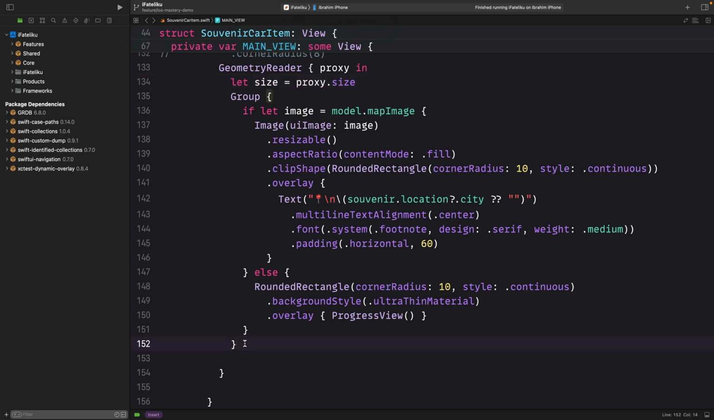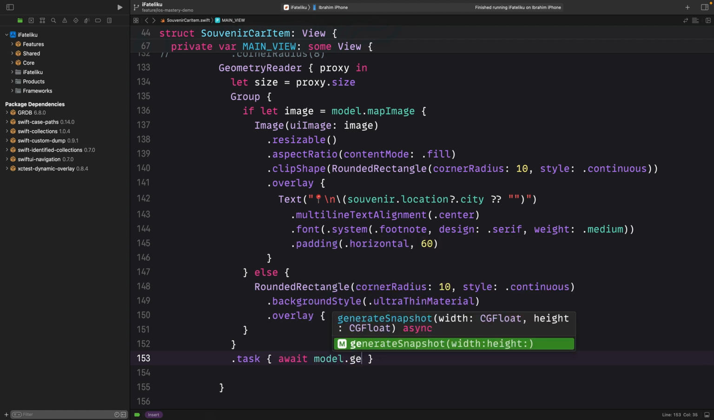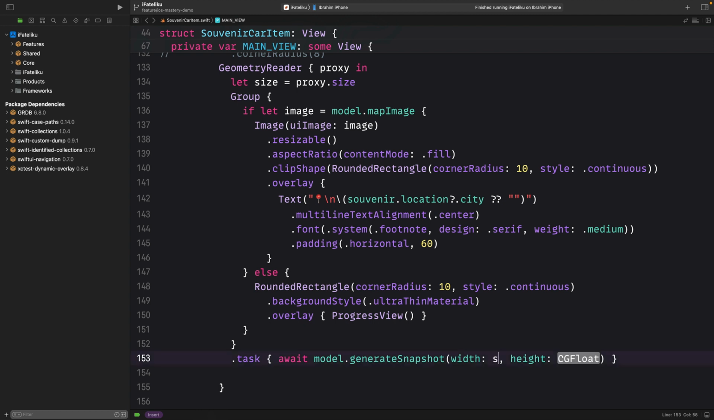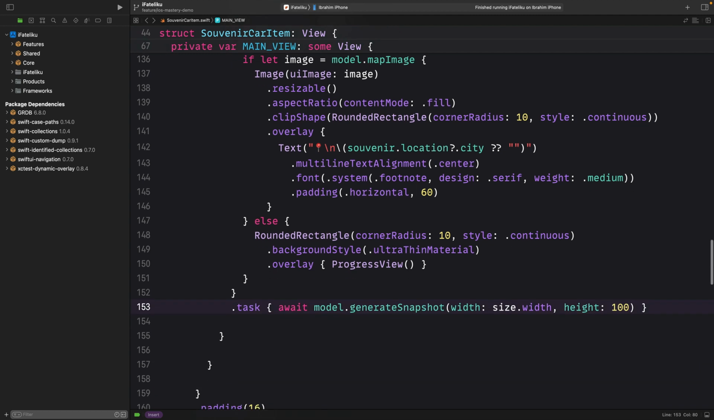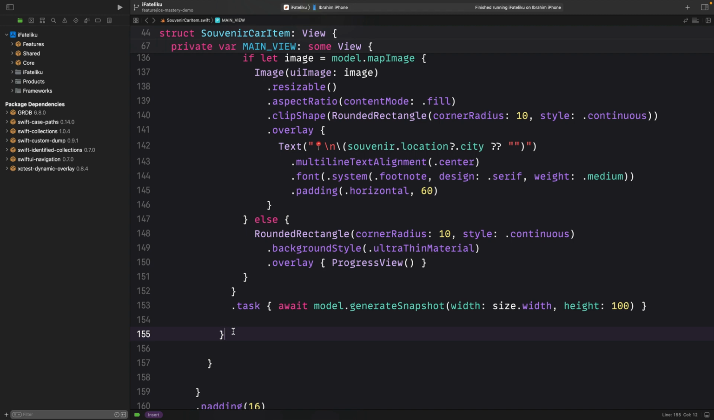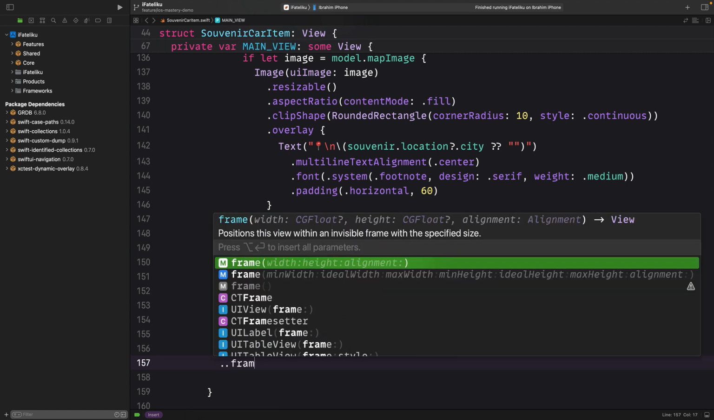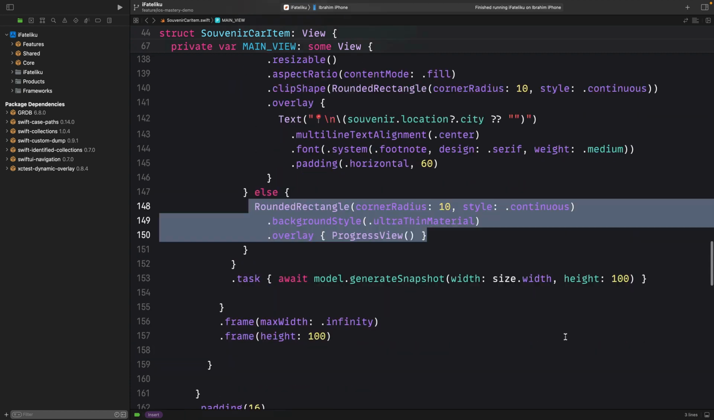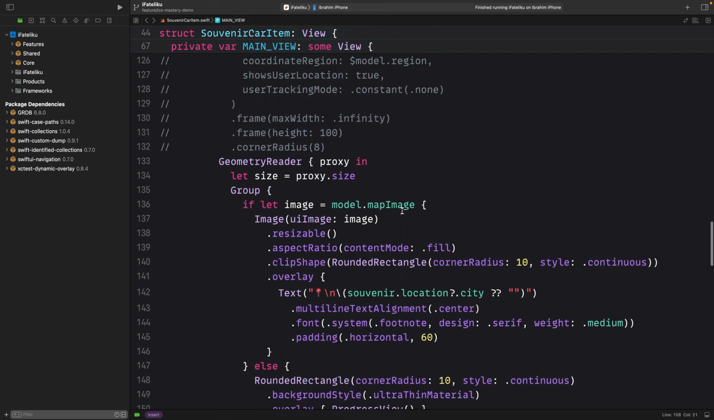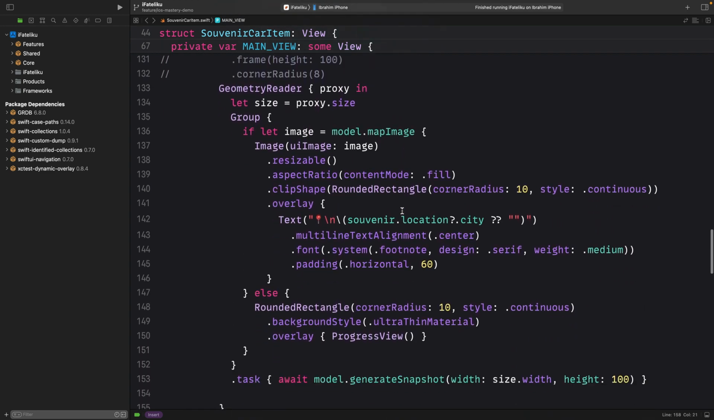So here we can say that we have a task, and for that task we're going to call now the model that generates the snapshot. The width is going to be the size width, and for the height we can have 100, right? And all that we need to do is give it a frame, right? Okay, so I think that we are done here.